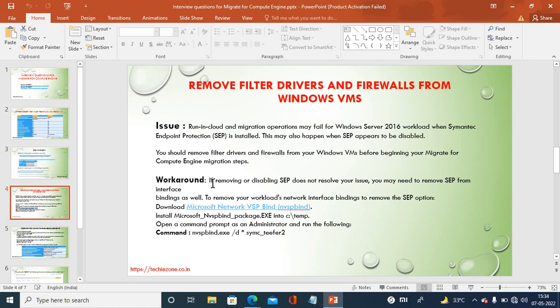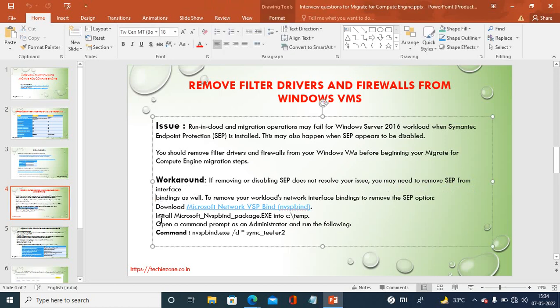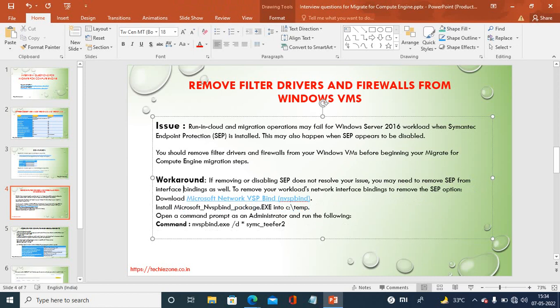For that there is a workaround. If removing and disabling SAP does not resolve the issue, you may need to remove SAP from the interface binding as well. If an interface binding is there, you also need to remove it from the interface binding.